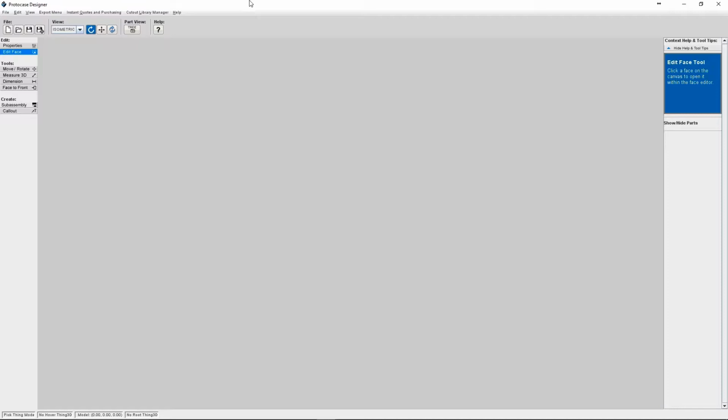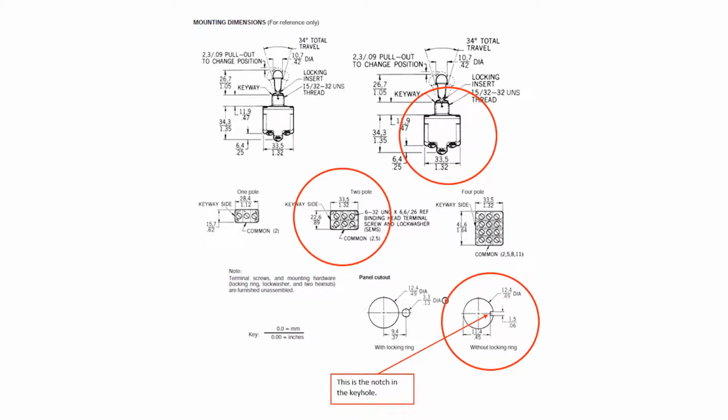In this tutorial, I'm going to show you how to create a key slot cutout. Key slot cutouts are necessary for adding certain accessories to your enclosure, such as a toggle switch. So I've got my drawing here for the toggle switch that I'd like to use in my custom enclosure, and we're going to use the values circled in red in the diagram as you see.